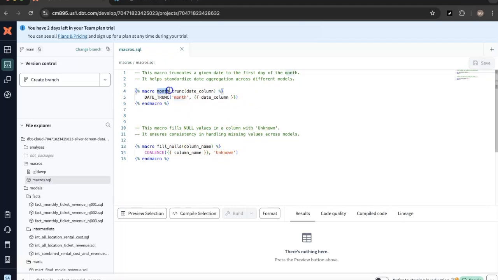First macro is called month trunc. This macro truncates a given date to the first day of the month by using the date trunc function. It helps standardize date aggregation across different models. The second macro is fill nulls. This macro fills null values in a column with unknown by using the coalesce function. It ensures consistency in handling missing values across models. I'll show you how I use these macros in the staging models in just a moment.